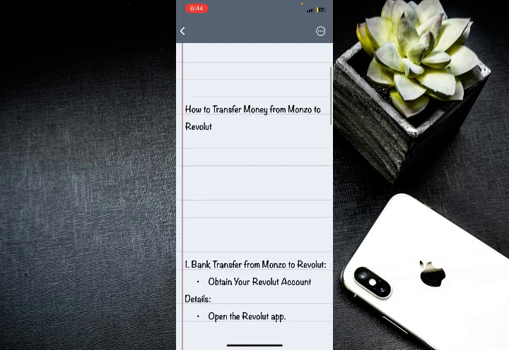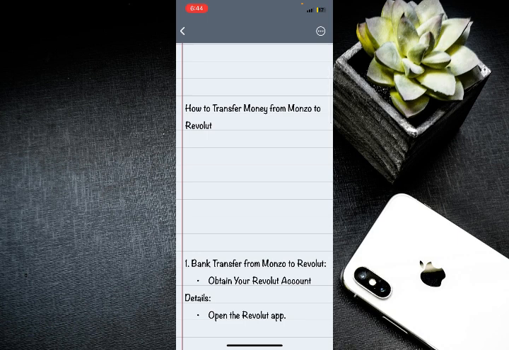So to get started with the easy step-by-step guide on how to transfer money from Monzo to Revolut.